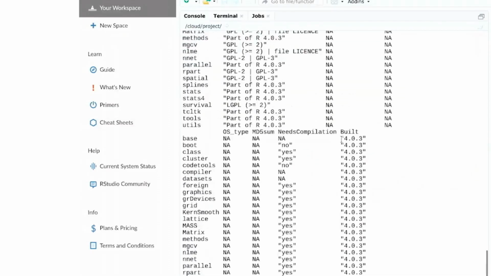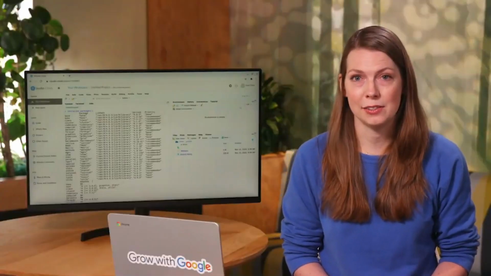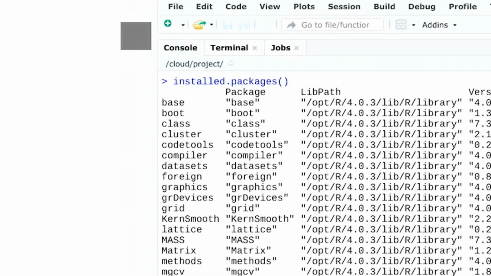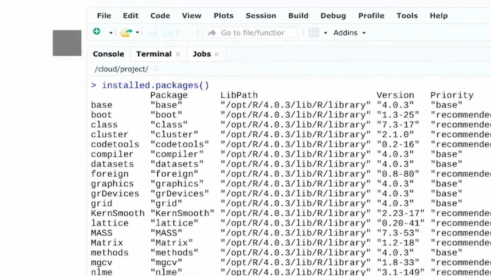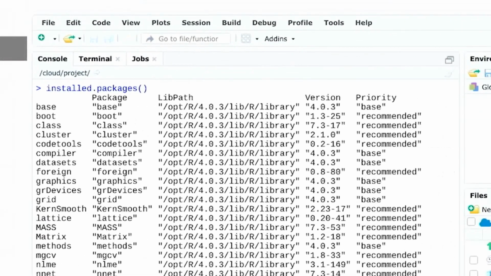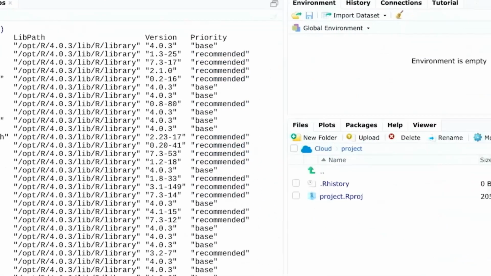And there's our list. Let's focus on the package and priority columns. The package column gives the name of the package, like cluster or graphics. The priority column tells us what's needed to use functions from the package. If you come across the word base in the priority column, then the package is already installed and loaded. You can use all of the functions of that package as soon as you open RStudio. If you find the word recommended, then the package is installed but not loaded.